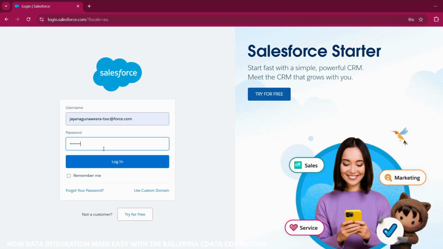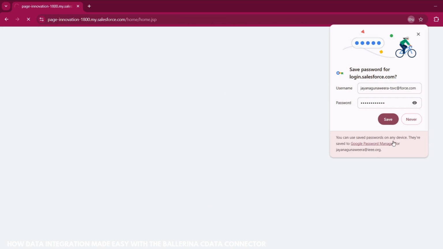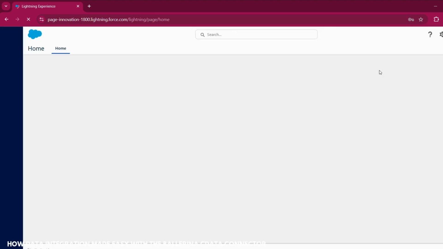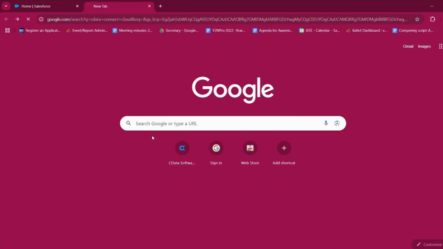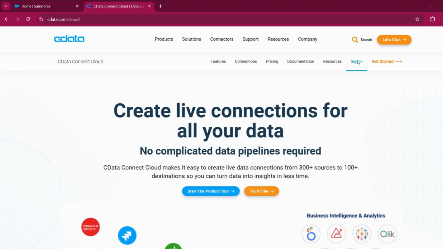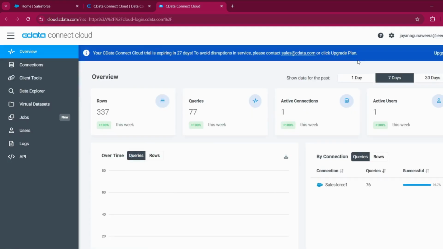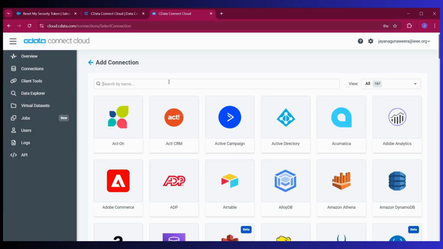To start, you will need a Salesforce account. You can create one directly on the Salesforce website. Since I already have an account, I'll simply log in. Next, log into your CData Connect account and navigate to the Connections tab. Click Add Connection and search for Salesforce.